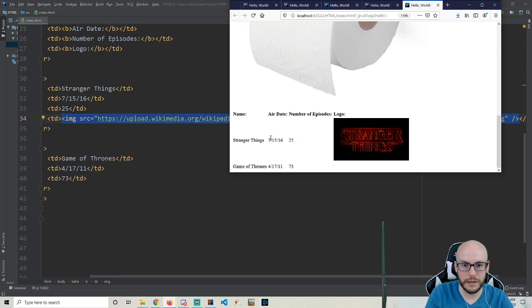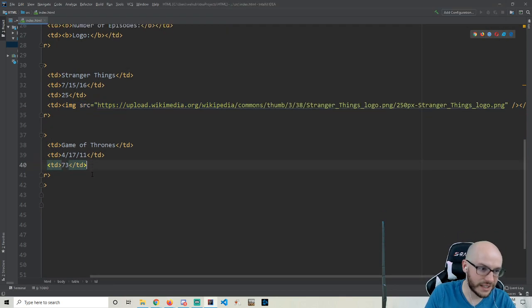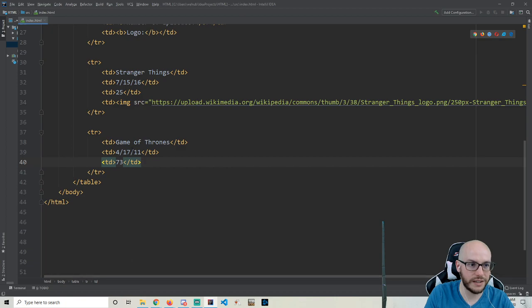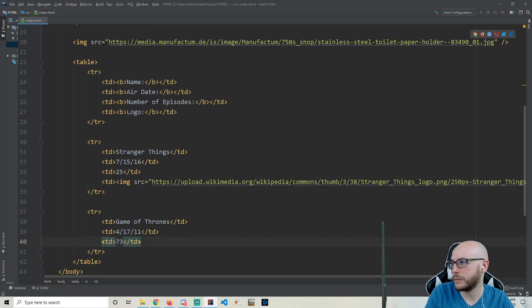Ta-da! So this image is actually nested inside of a table cell, which is nested inside of a table row, which is nested inside of a table. So this is the HTML giving it structure. I'm going to find a Game of Thrones logo real fast. We could just reuse that toilet paper image, I guess.